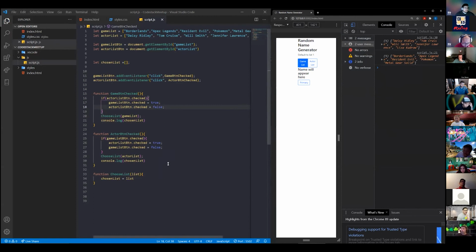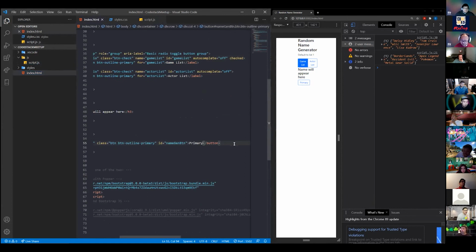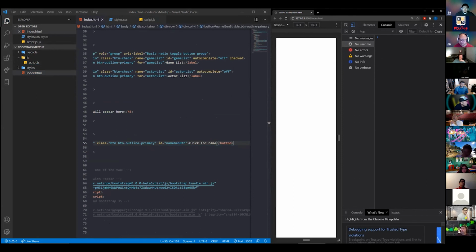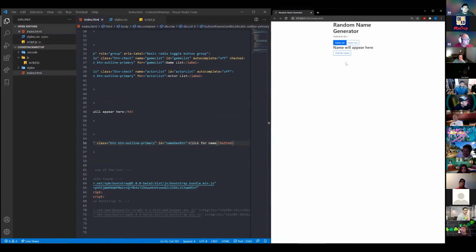Cool. All right, so now that we have the chosen list, we need to be able to put one of these items into this name will appear here section, our output area. And that's going to work based on our primary button here. So I'm going to go back to my index.html. I noticed that it's typed out as primary. I'm going to change mine to click for name. I'm going to exit out of this real quick. Cool. So now my button is just called click for name.